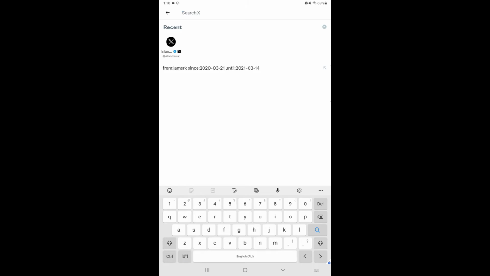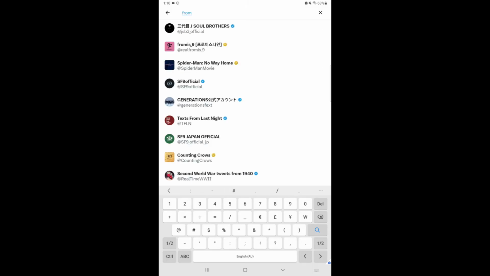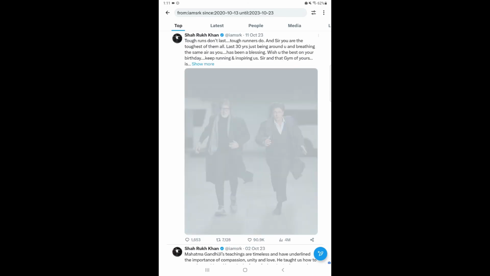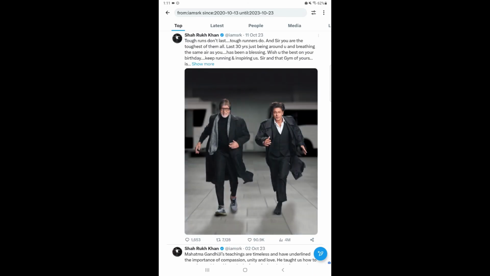Then I'll go ahead and type from: username and then since: the year followed by the month and then the date. Give a space. Okay, I made a mistake there. It should be since. Give a space and then type until and then a colon. Give your year, month and date again. Now press search. This will show you all the tweets made by Shahrukh Khan during this time interval.